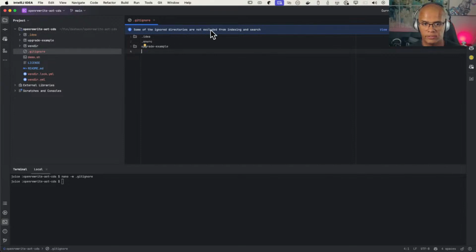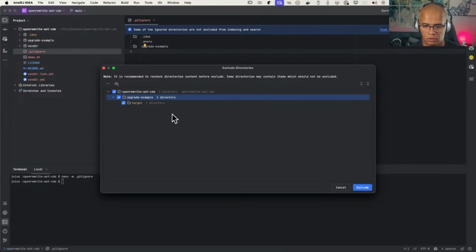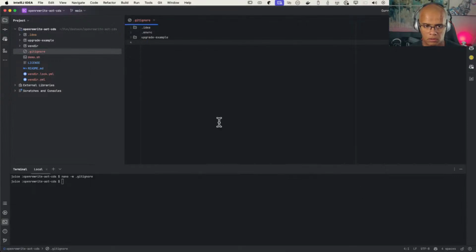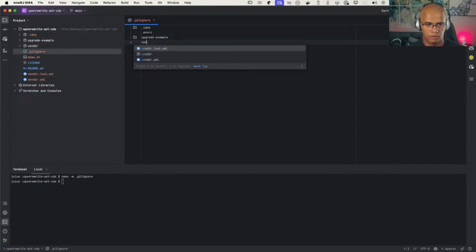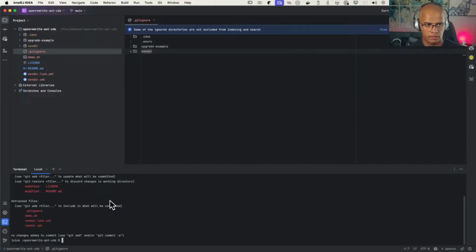Some of the ignored directories are not excluded from indexing and searching. That's what exclude is for. There you go. And I don't think I want vendor either. And that's good. Right, git status.